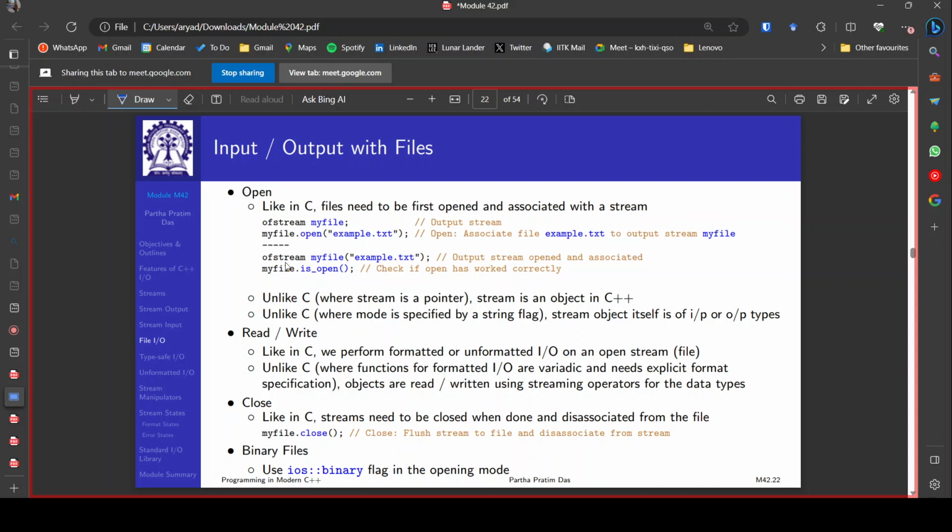So now we come to file input output. In file input output, like in C, we saw that we use the fopen and fclose functions and they return a file star pointer. But in C++, we define input and output streams, and we call dot open on the input and output streams. Okay, and then we can read from the file in a similar manner.